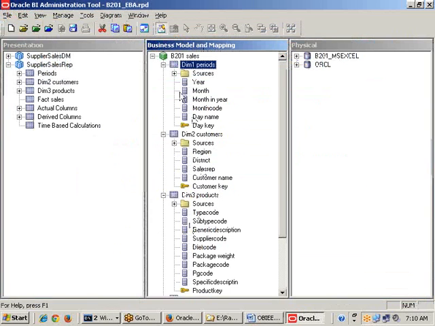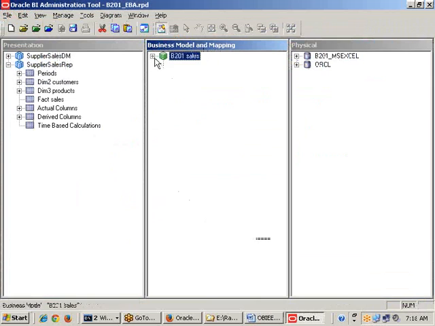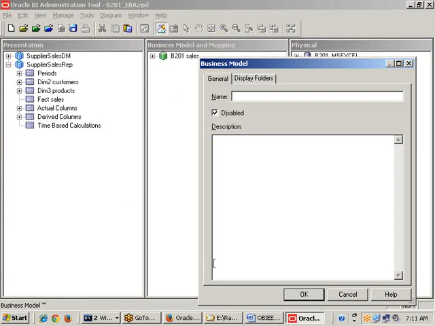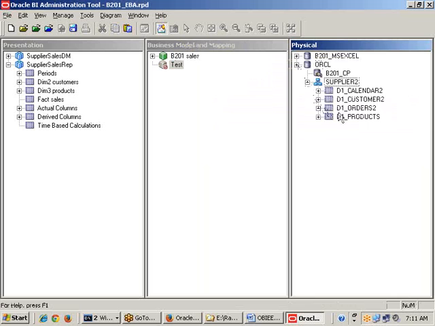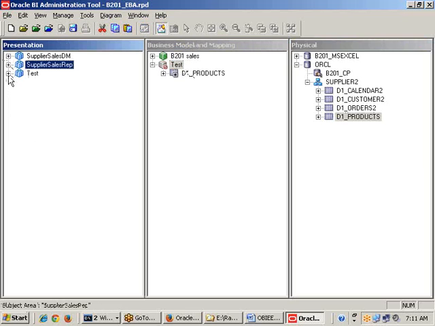What is this rule? Suppose I am trying to develop one business model. This business model name I am giving as test. Test business model is available. Inside this one, I am taking only one table, let us say the products table. And I am also creating one subject area using this. This was the subject area I created.